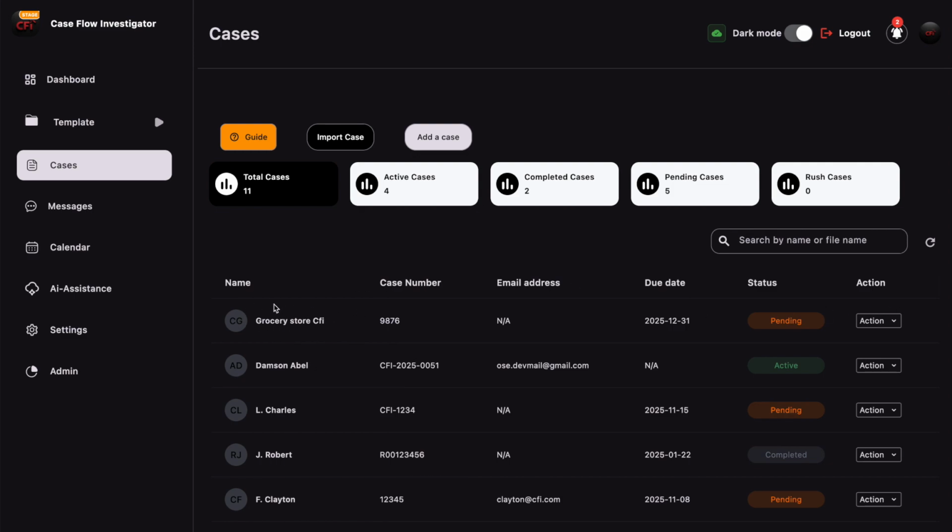This is the name of the grocery store, or the client in this case, where the AOE COE investigation is going to occur. Here's the case number. There's no email address for this case, and here's the due date. And when you first set up a case, it's going to automatically, or by default, be given a pending status.